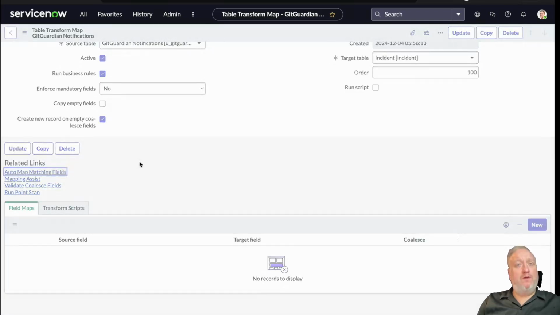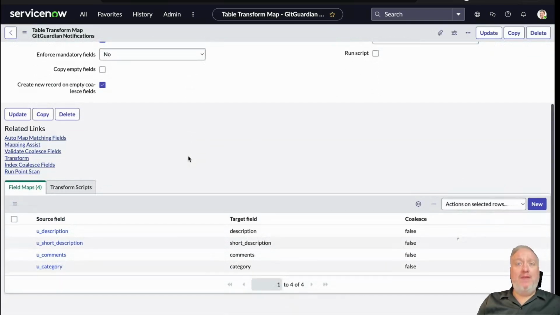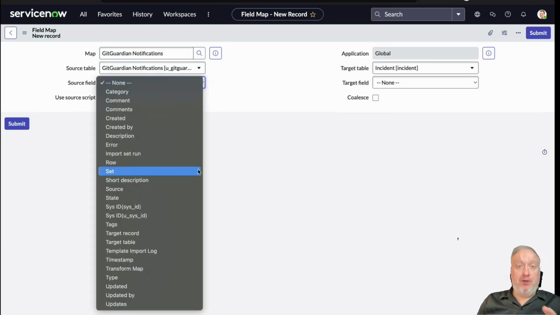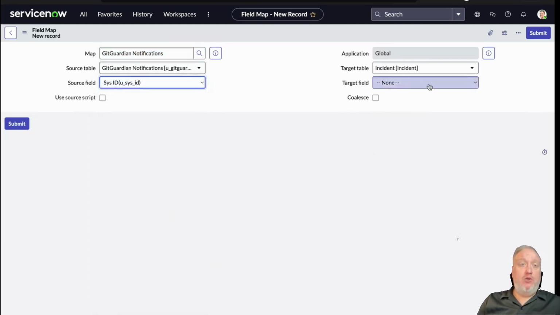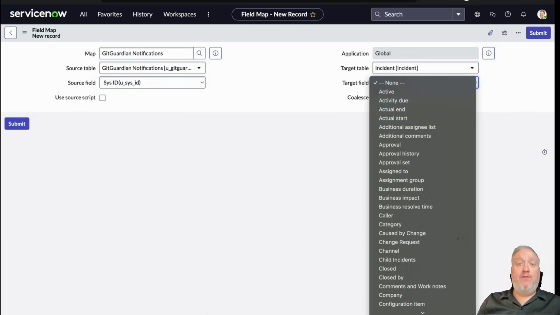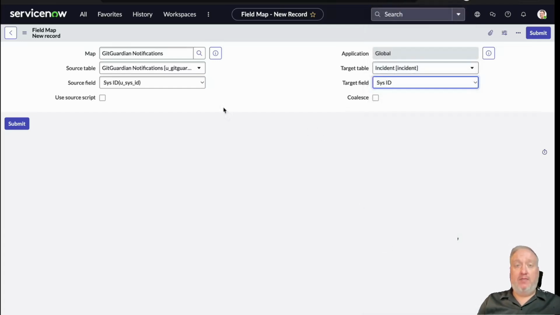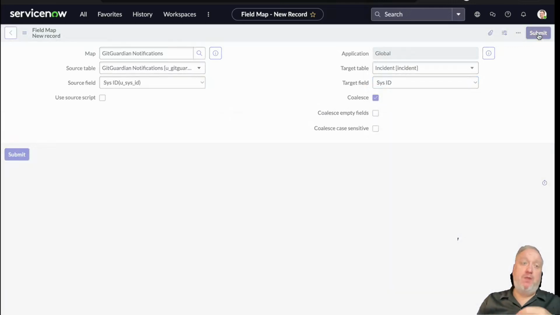Now, you'll only see 4 of the 7 fields at this point. We need to manually map the remaining 3, so let's walk through each. First, click New to add a new field map entry and select U_sys_ID from the Source field menu. Set the target field to sysid, and finally click the box for Coalesce. Now we can hit Submit.